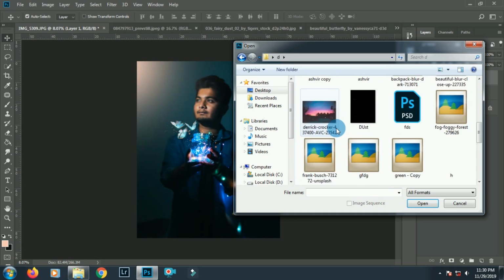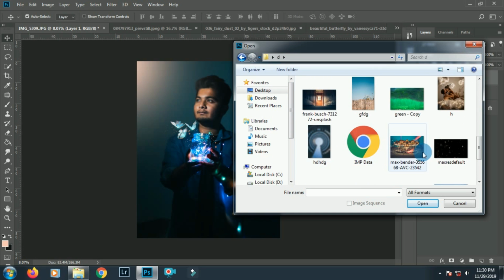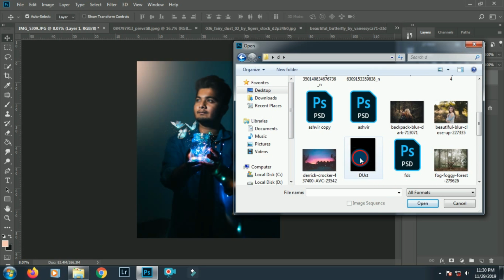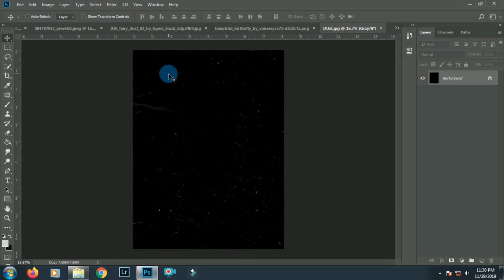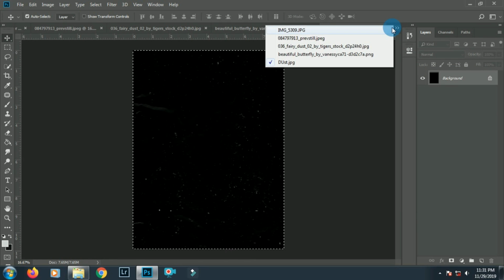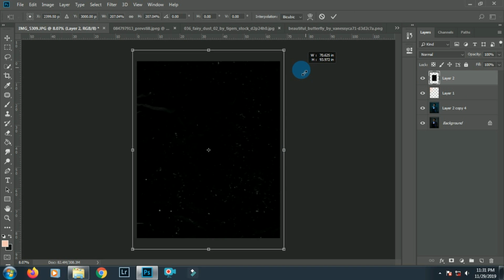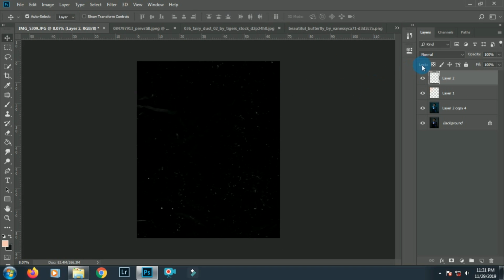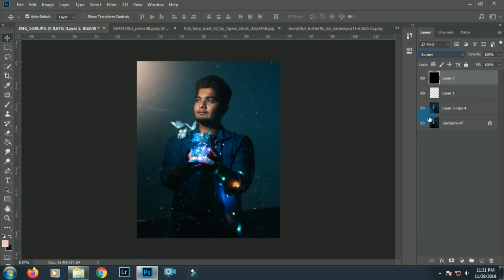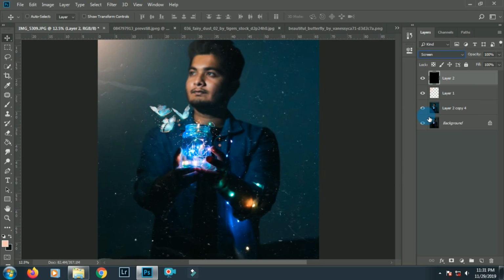Now let's add some dust particles in the photo. So you can just download this dust image from the links in the description. Just copy and paste it over here by pressing Ctrl C and Ctrl V. Press Ctrl T to enlarge it. Now change the blending mode to screen.